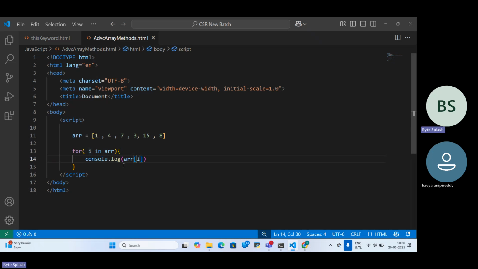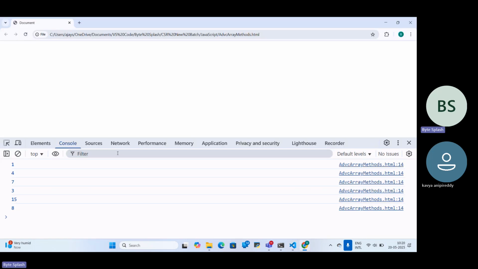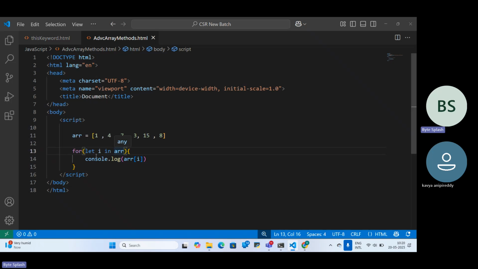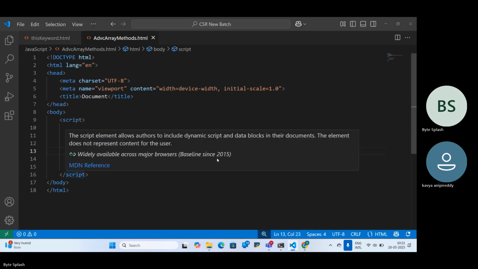No need to initialize any variable here, we are not managing any conditions, and we are not performing any increment or decrement operation. We have just declared i. Here you also need to mention let or var, whatever it may be. So, let i in array. We don't need to worry about the length of this array. It will understand, whatever the length of that array, that many times it is going to do iterations. Clear. So, index value.